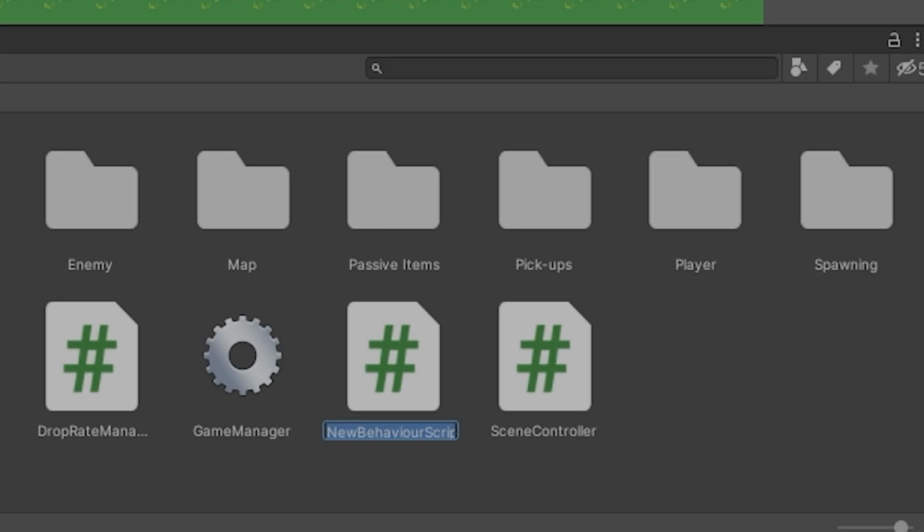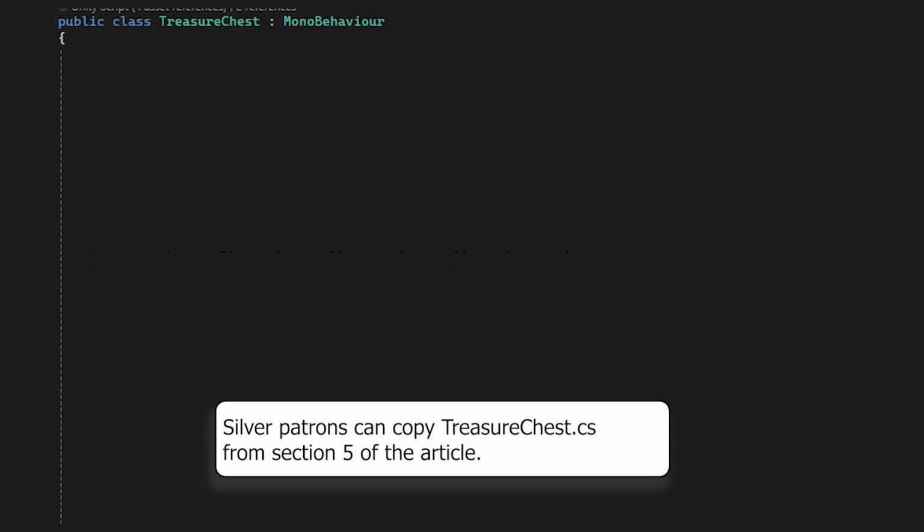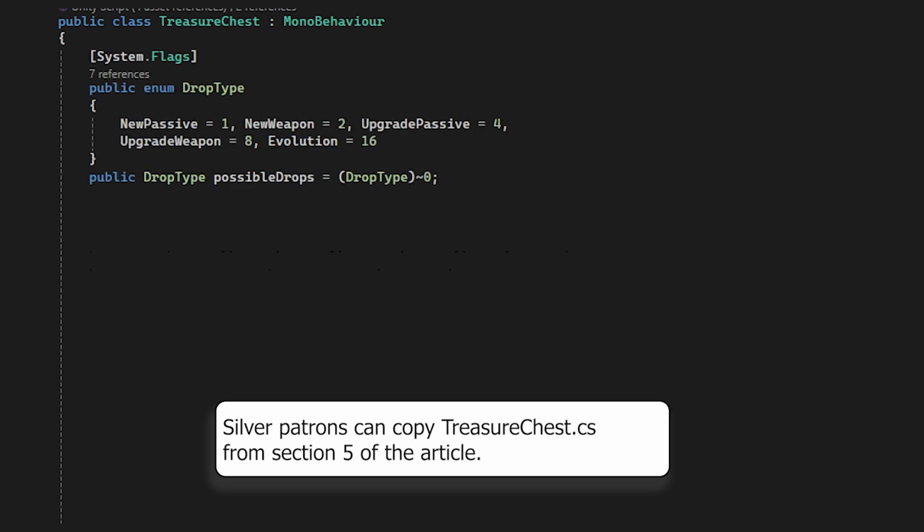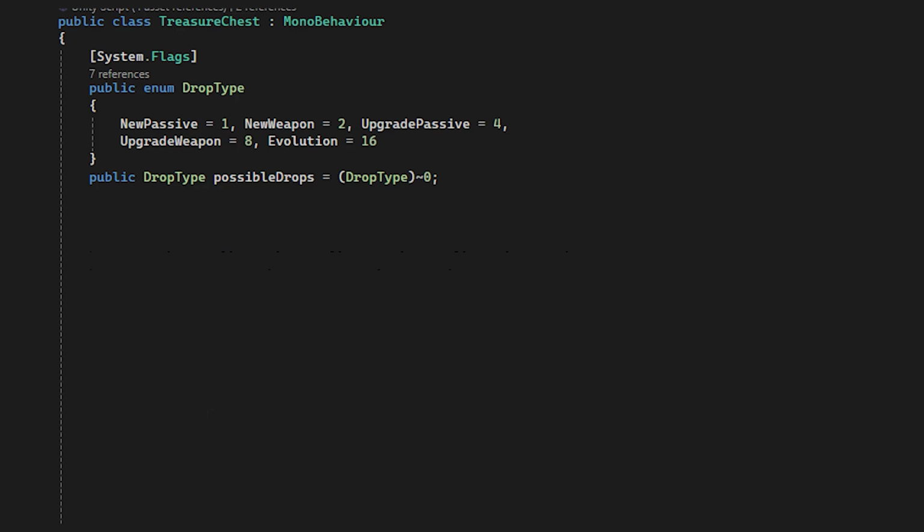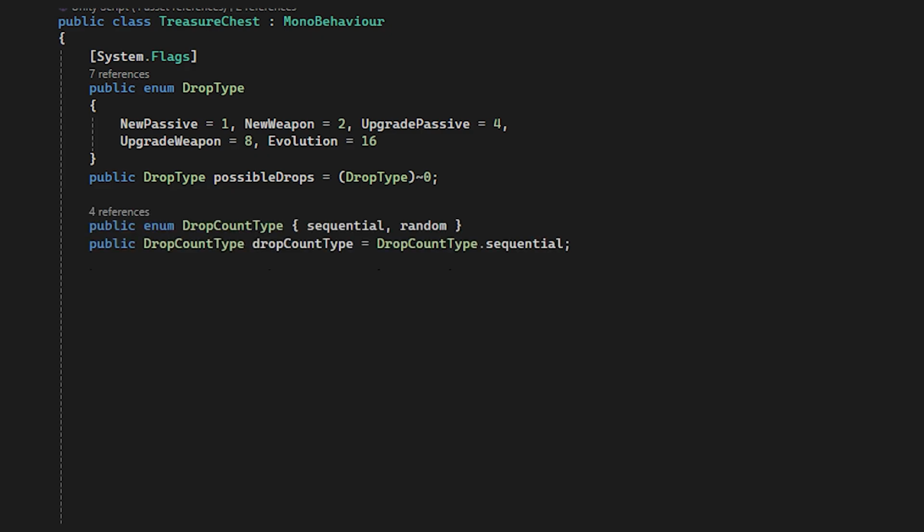Go to the folder and create a new script and call it TreasureChest. Open the script and let's start with the variables. Let's add an enum class called DropType with all different drops the chest can provide. This is just to add more customization to our chest by allowing us to adjust what kind of rewards the chest can reward. Next, we'll have an enum for choosing sequential or random.